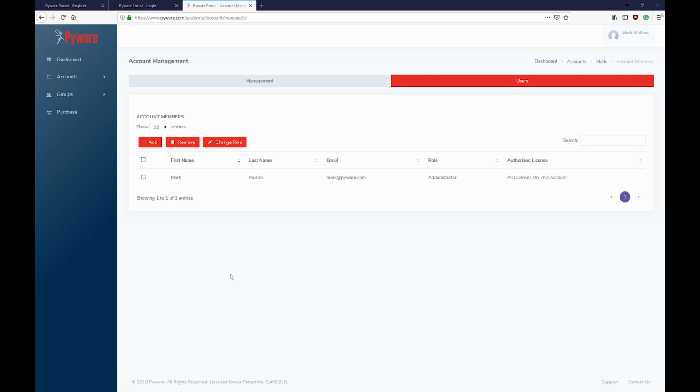There are two user levels for an account. Administrators have access to everything. This includes updating account information, managing users' access to a license, and managing sessions on the license. Authorized users would be a standard user level. These users have access to the license to log in and use Pyware, as well as upload files to groups. More on that in a bit.